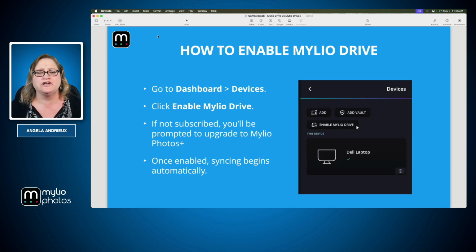So the way to do this is you're going to go into your dashboard, into the devices section, and at the very top, you're going to see this button to enable Mylio Drive. Now, I don't have this option currently on mine because I already have this enabled.